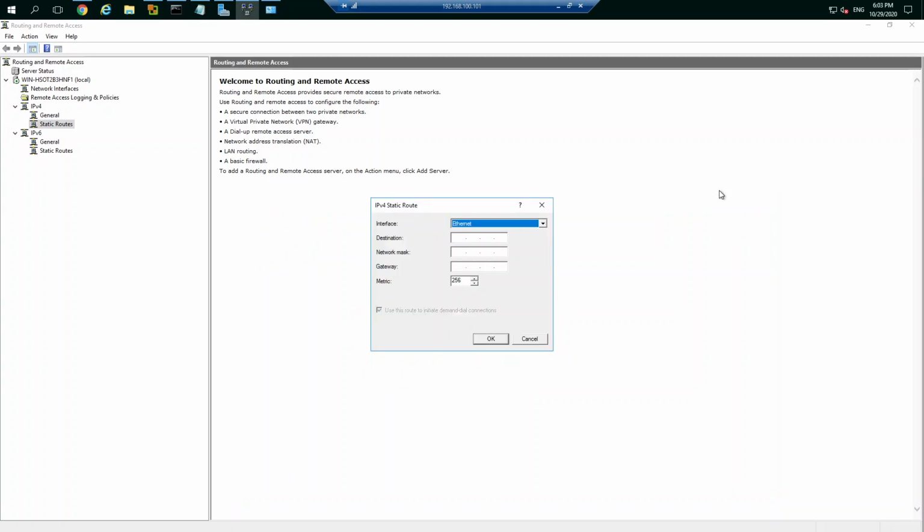So see, destination will be 172 in this case. Well, I think I have access to this one. Well, I say here 172.